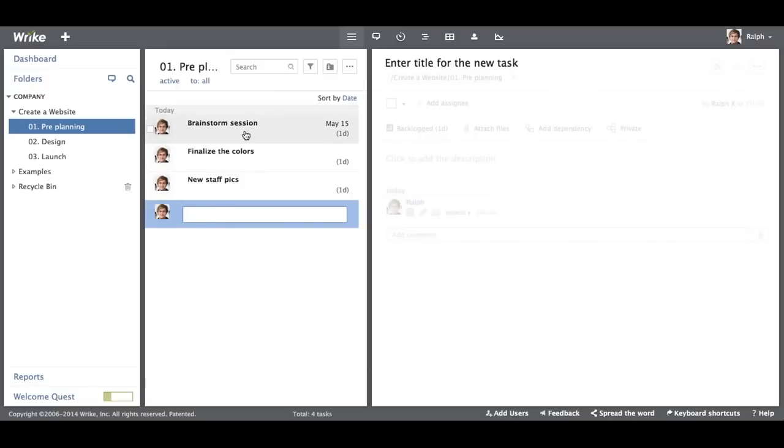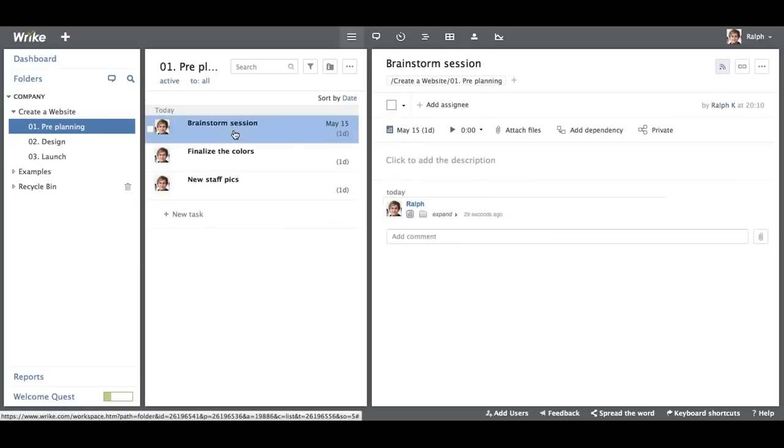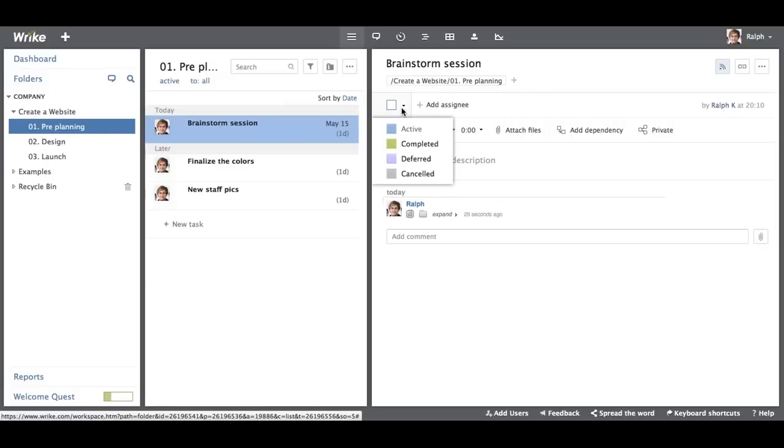Let's look at the more granular details of the tasks next. Clicking on the brainstorm session, in the right pane we have the task details. We're looking inside of it now. We can see the name. Below that is where it's located, so we can always understand the project that a task is related to. Below that are the statuses that are built into Wrike. Currently, this one is set to active. I can change it by selecting any of them from this drop-down.